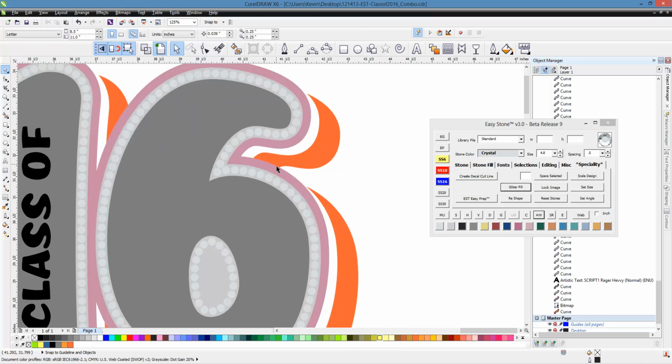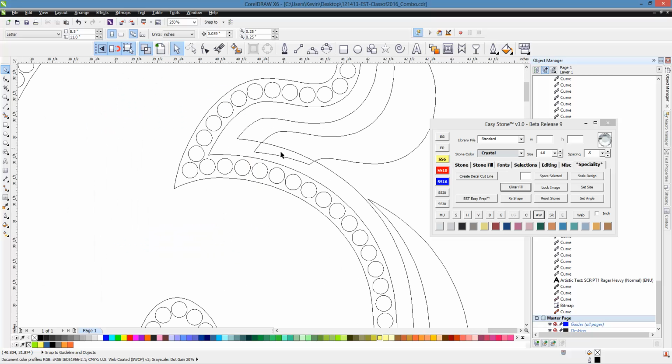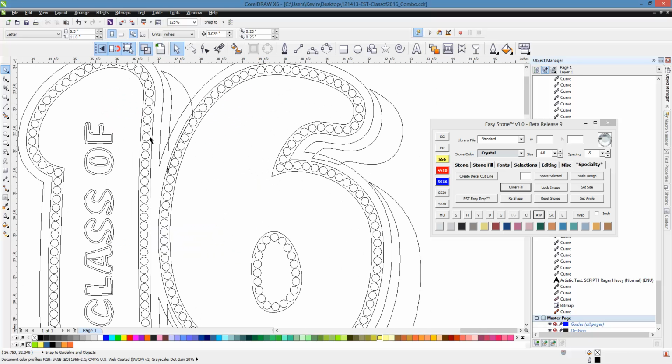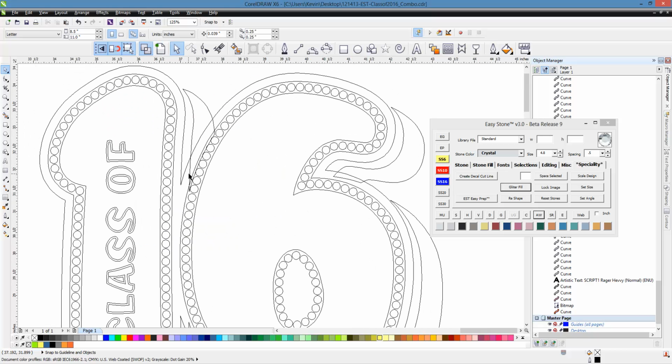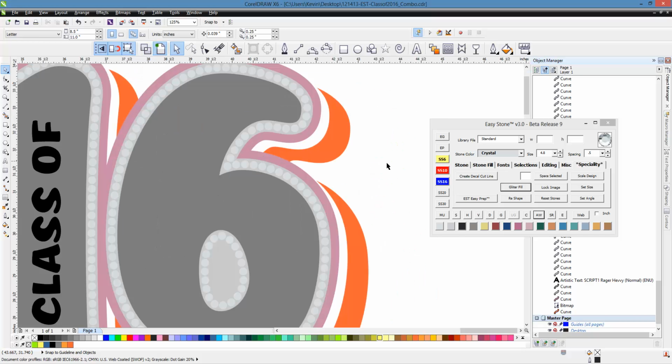Then, in fact, let's look at this so you can get a better understanding. If we go into wireframe mode, you see this piece overhanging here, and you can see there's a piece overhanging here. So we need to clean those up so it cuts perfect for us. So what we're going to do is select that pink and the orange and perform a trim function.